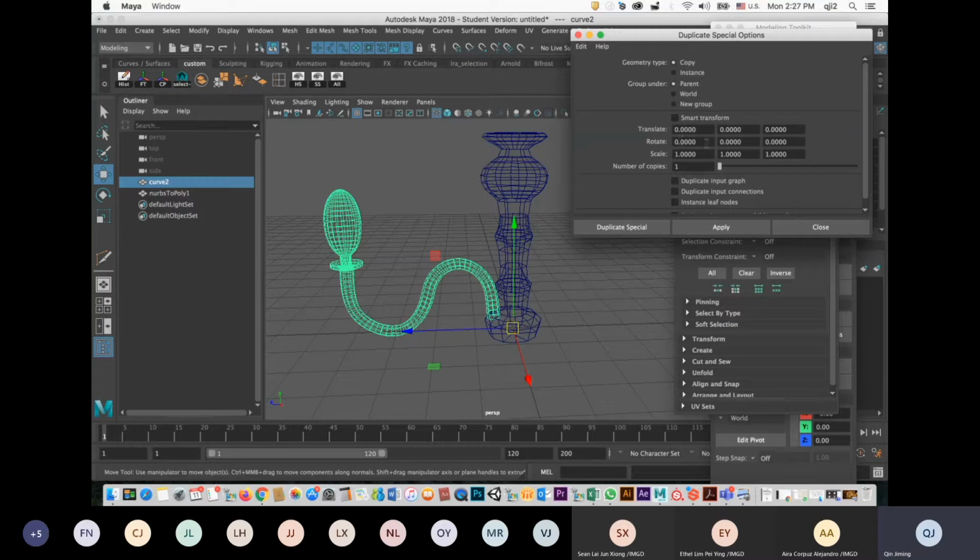So I'm going to duplicate. Let's see. You need to calculate a little bit. Maybe I will make it 10. So the whole circle is 360 degrees, right? So 360 divided by 10 means the degree is 36. So let's try 36. The number of copies is 10, right? Rotate Y, I think it's 36.